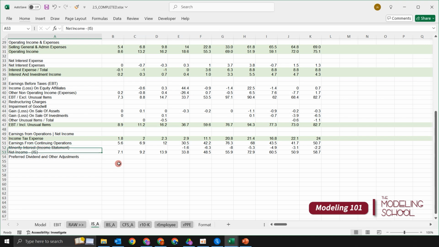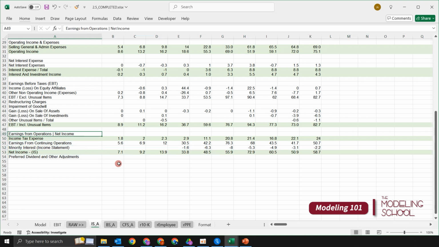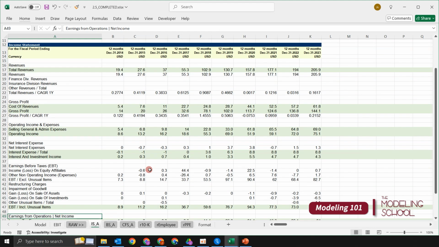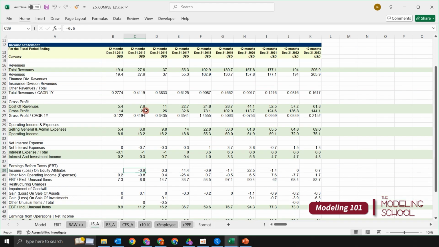And lastly, we want net income. So these are the line items that we want to use for the income statement. These are the most typical lines that you will use for the income statement.